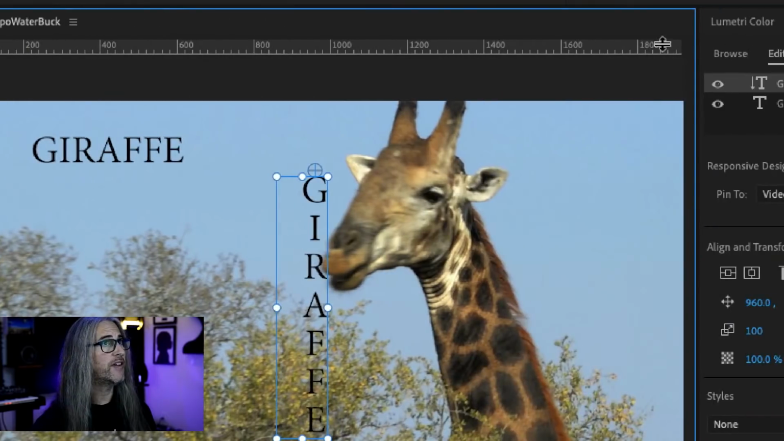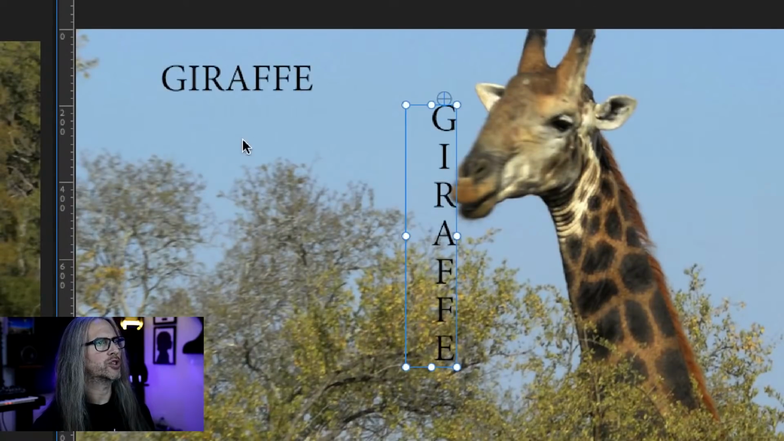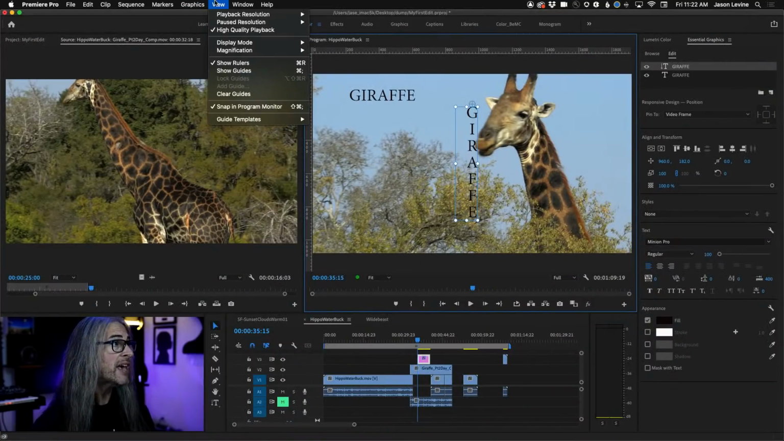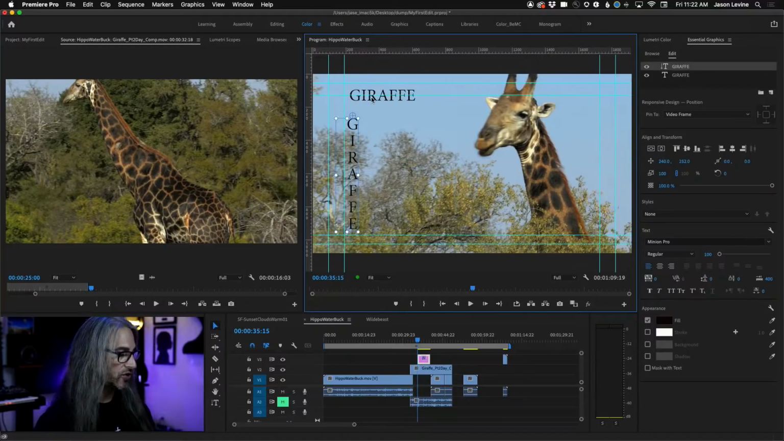Now this is, again, very essential for doing any kind of graphics positioning, if you're building motion graphics in Premiere. And then, just like in Photoshop, you have the option here to show guides. So these are some standard guides that I made. You can also move them around by clicking and dragging on them.